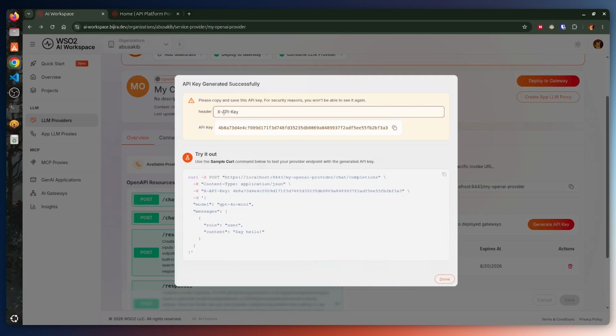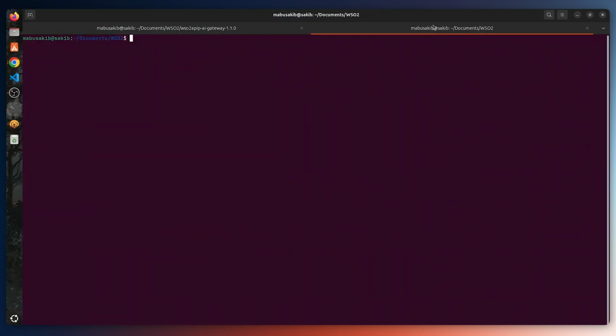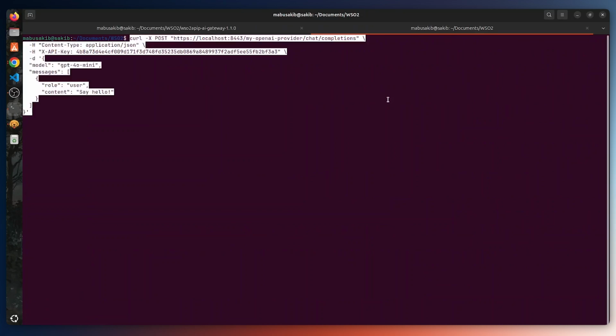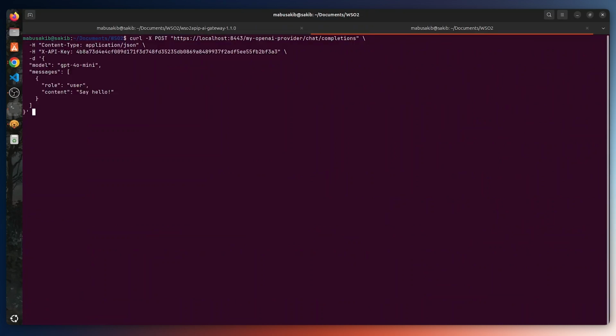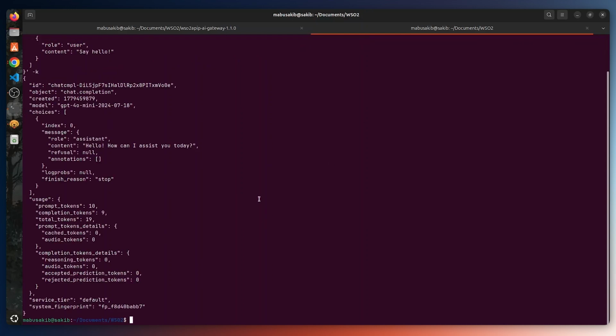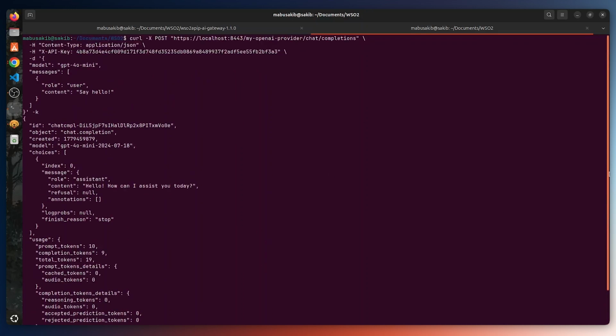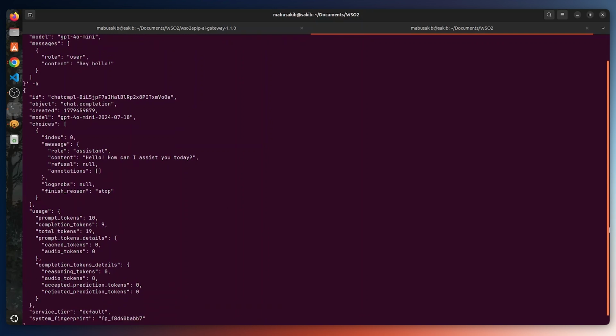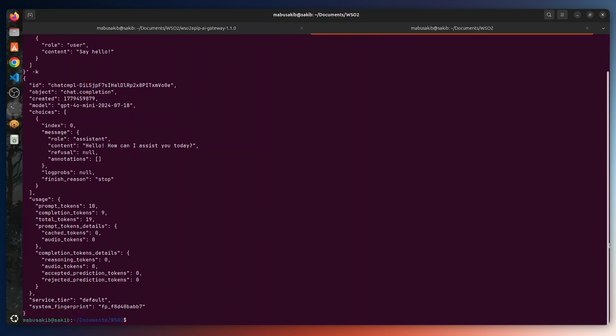So the API key is going to be in this X API key named header, and this is the API key that you have. So let's copy this and see if we can run and get a response. Let's paste that here. It has the pay flag. We should get a response from the OpenAI API. Perfect. So that means that our gateway, our provider setup, everything has been correct so far.